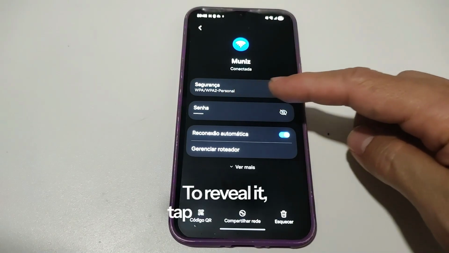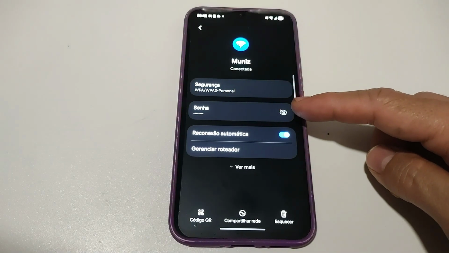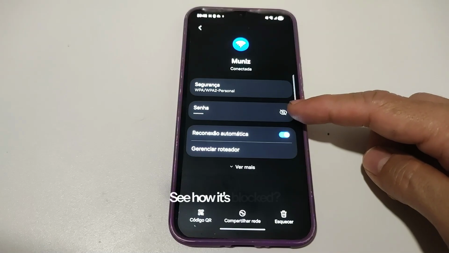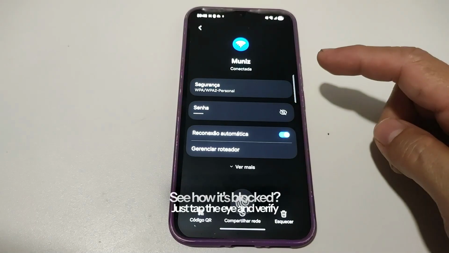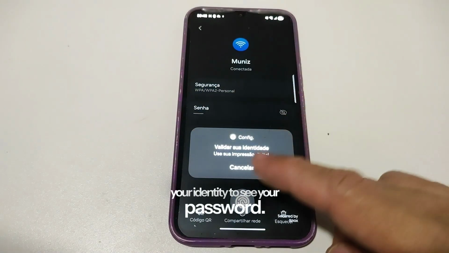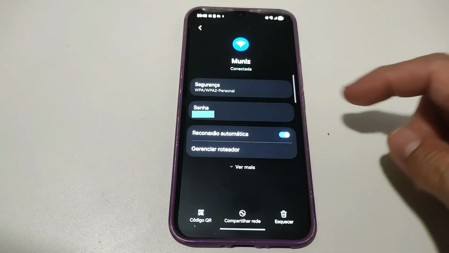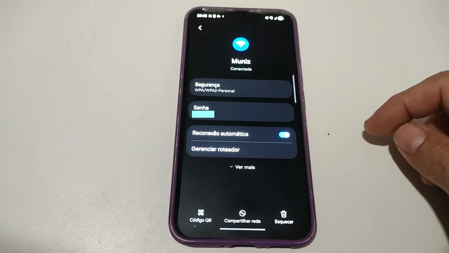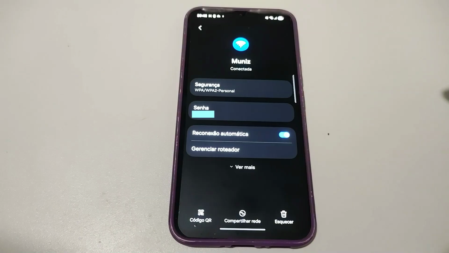To reveal it, tap the eye icon. See how it's blocked? Just tap the eye and verify your identity to see your password. Quick and easy, right? Did you manage?